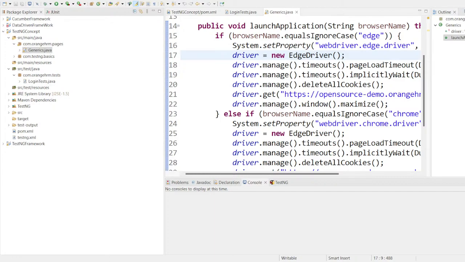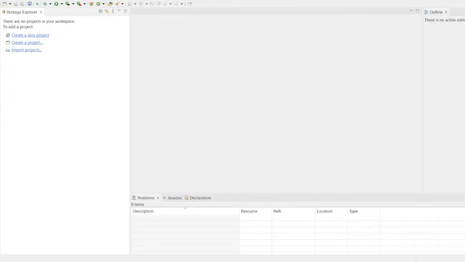Selenium tutorials, where exactly did it go? The E drive, inside the E drive I have a folder. Let me switch my workspace to another workspace: File, Switch Workspace, E drive. Inside tutorials we have it. Not an issue. One second guys, it's starting again. Here we don't have any project, so let me switch back to our tutorials workspace.